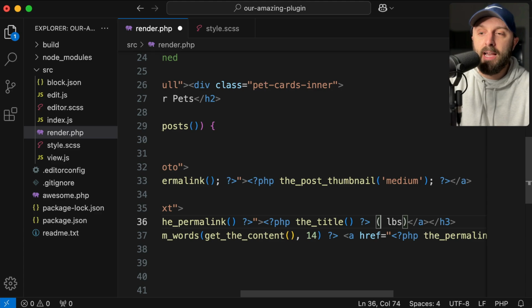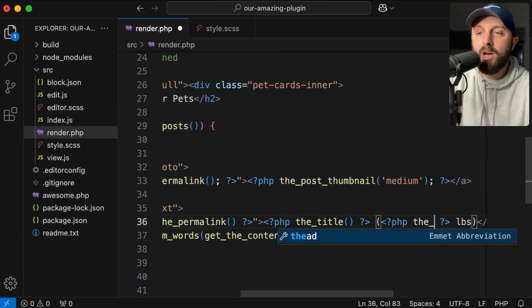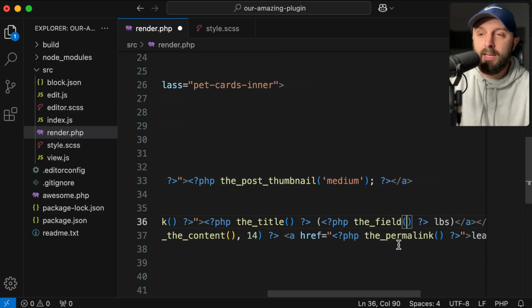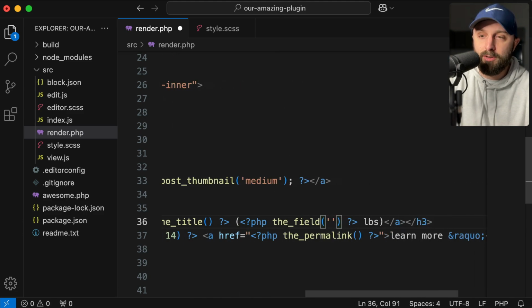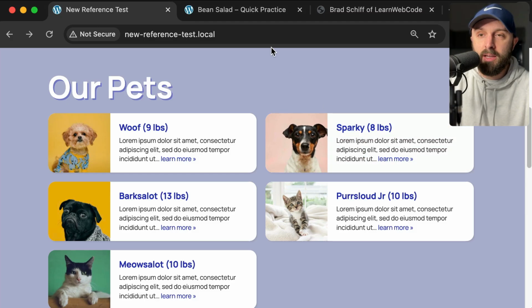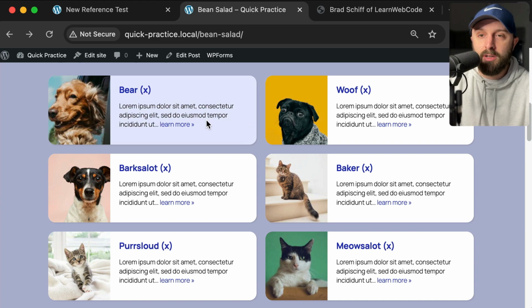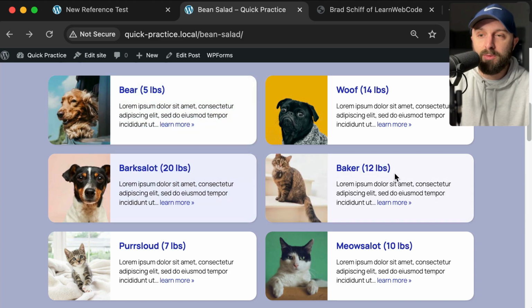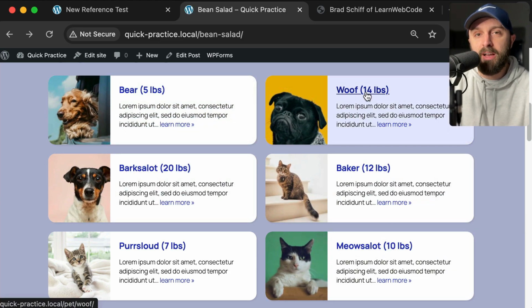Again, only instead of X, this is where you would go into PHP and close out of PHP. And then it's as simple as just saying the underscore field. And in these parentheses, we have a field, so quotes, that has a name of weight. So if I save that and refresh this version, awesome. Instead of the placeholder X, now we see that real dynamic value for each pet.